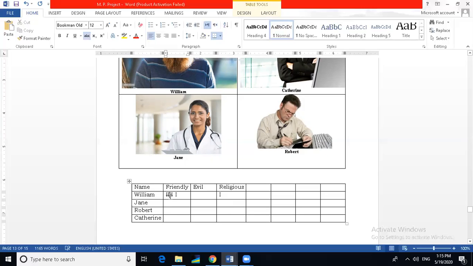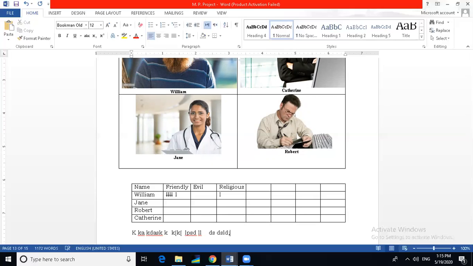You do the same thing with the other people, William, Jane, Robert, Catherine, with every one of your friends that you contact. And then at the end, you write your own comment about only 2 people. So for example, people judged William that he is super friendly just because of how he looked, while they thought that Catherine, there is a high probability that Catherine is an evil person, for example. All right? These are your 2 comments. You write them there, then you're done with your project.